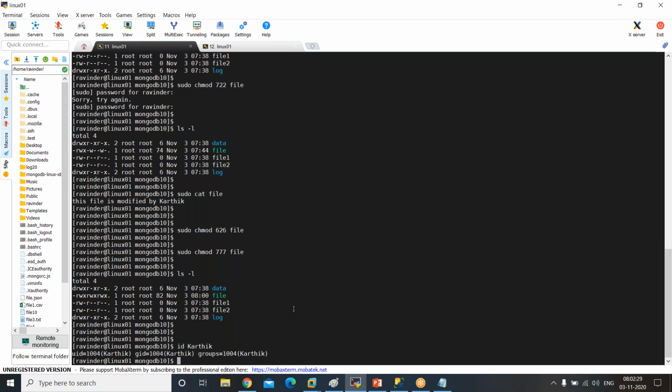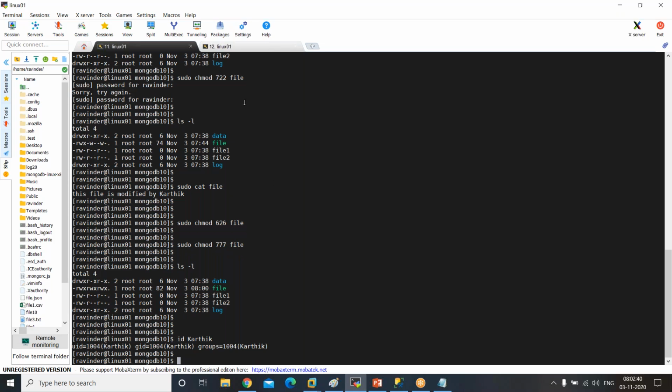If you don't mention the group name when you are creating it, how do you mention a group name when you are creating it is a tomorrow topic. Groups and users assignment comes in the tomorrow class. But today we are talking about the permissions. So now I wanted to give the ownership of this file to Karthik. How will I do it?